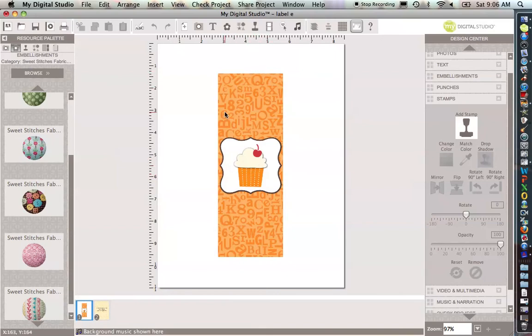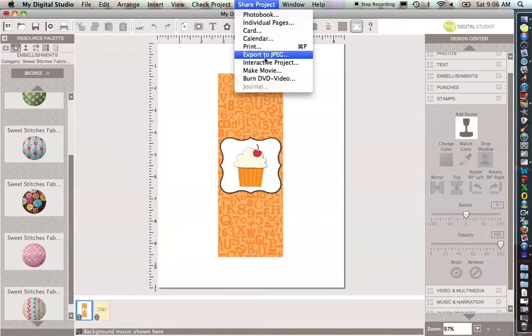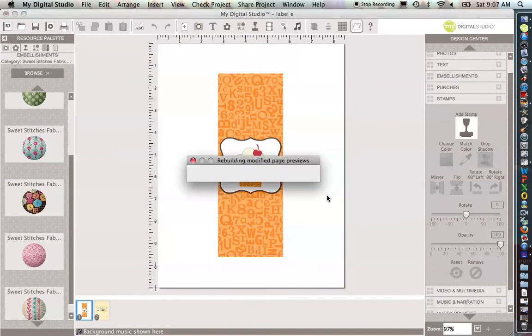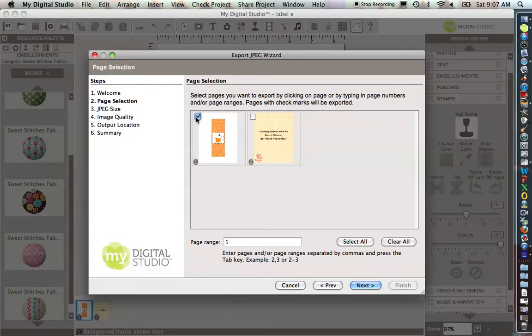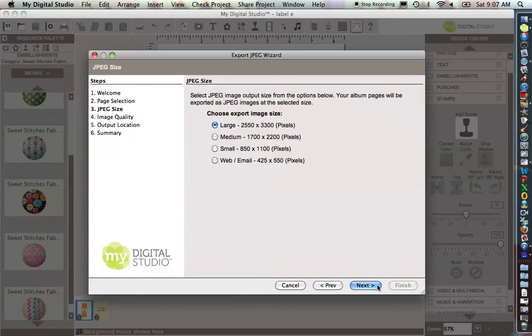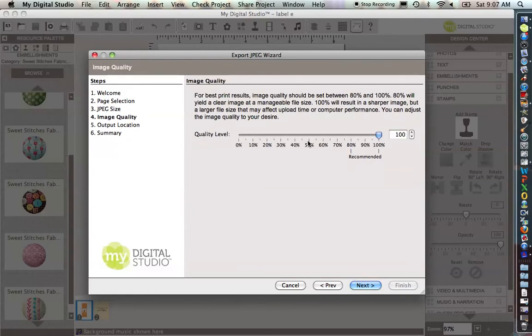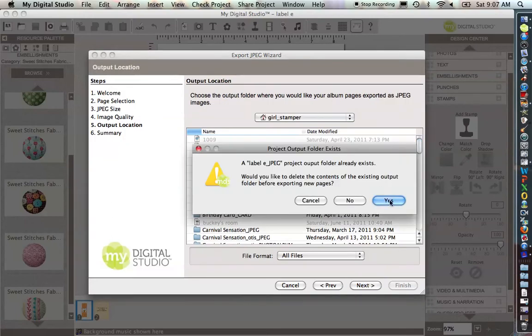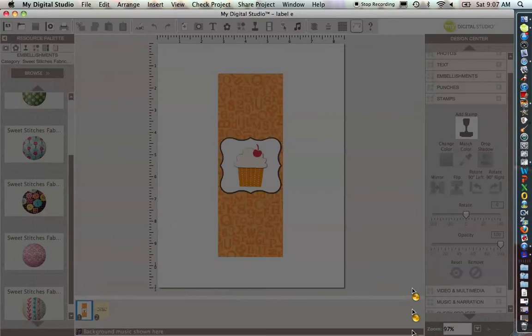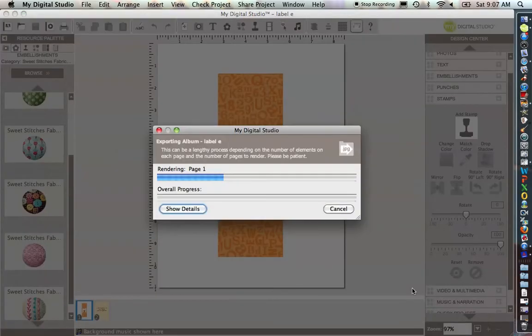Once I have my image customized the way that I'm happy with, I go ahead and export that. I'm going to go up here to Share Project, Export to JPEG. I'm going to select my image. I want to make sure that it's large, and I want to have the highest quality. Okay, it's now exporting.